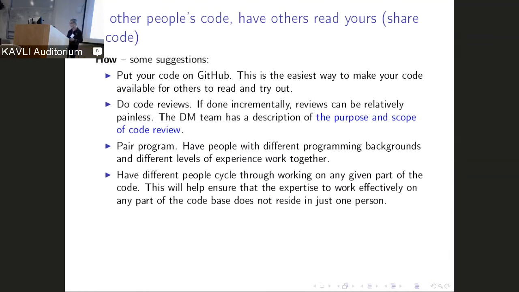So code reviews in this context means just for any new bit of development, whether it's a bug fix or a new feature, have someone come and look at your code in a formal way and make sure it makes sense, make sure it's well documented, the formatting is correct, and it's readable and understandable. And if you do this incrementally for each of these small bits of changes, it's actually relatively painless. There's a link here to the DM team's description of what entails code review, so I encourage you to go have a look at that.